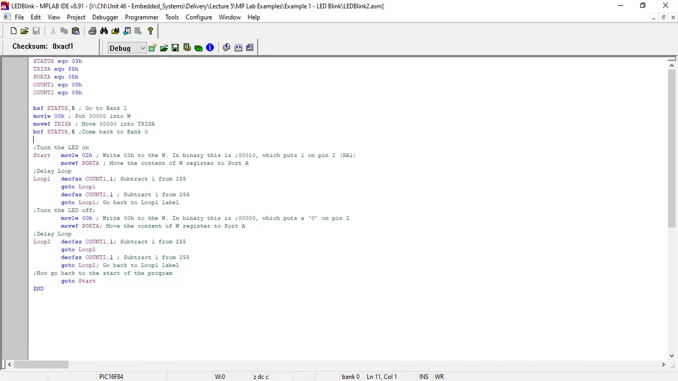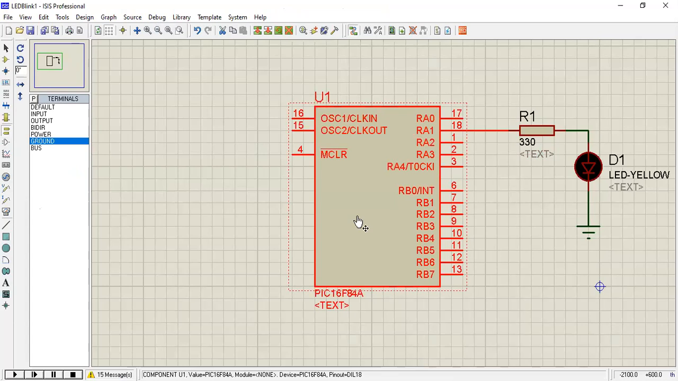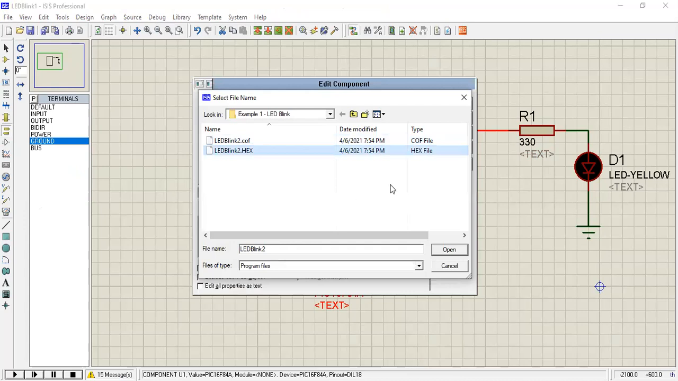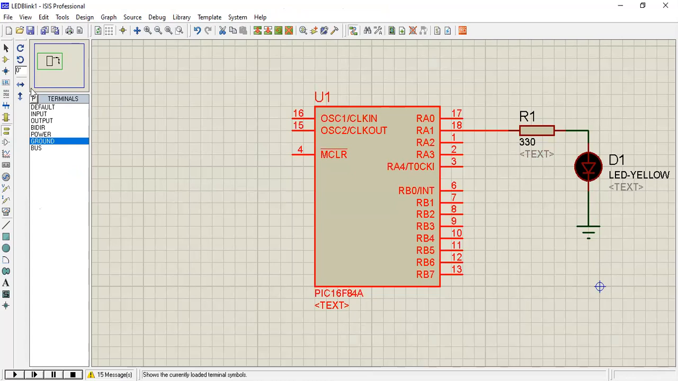Okay, so then we check again in here. Can you see the text file, right? Can you see the hex file in here, right? Then you should go to Proteus, right? Then in Proteus, select LED blink 2 hex, right? Open. Okay, and let's run it.